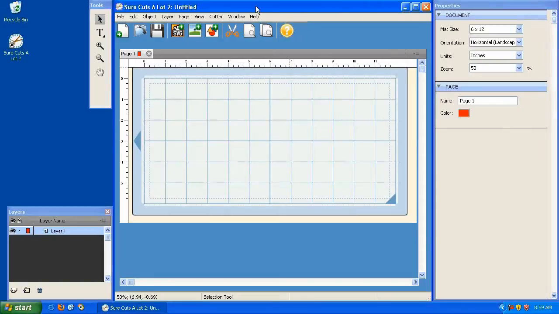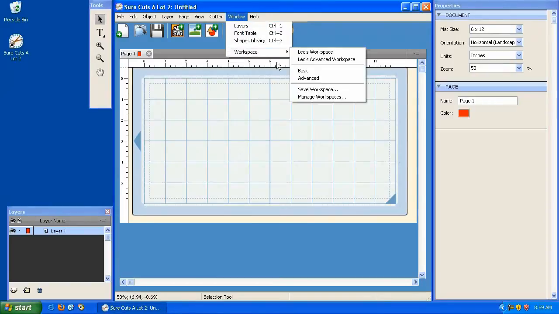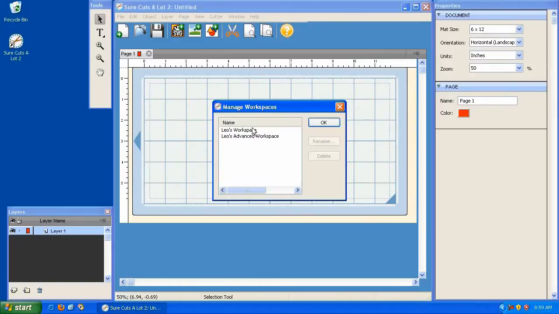If you ever wanted to delete or rename one of your workspaces, you can click on Window, go to Workspace, and click on Manage Workspaces. Here you can highlight each workspace, rename it, or delete it.